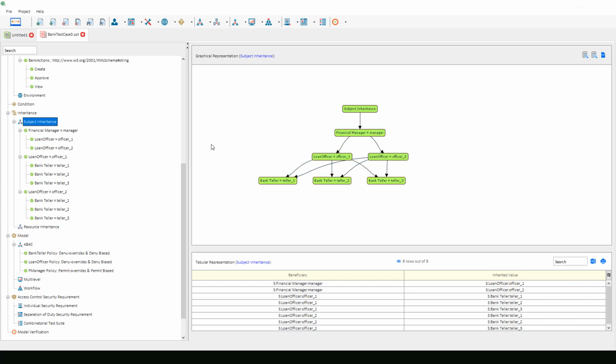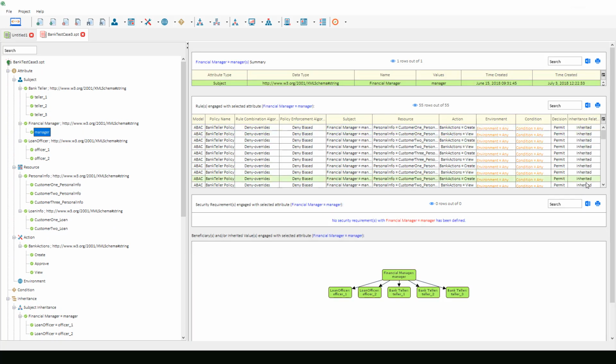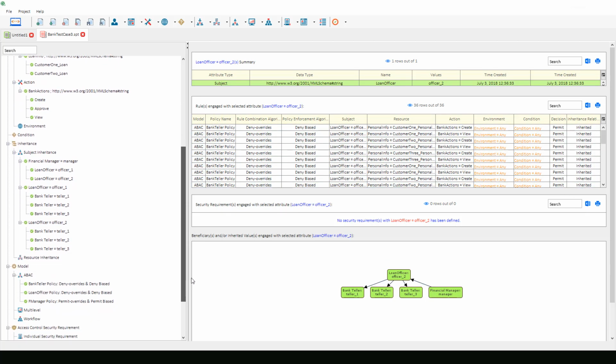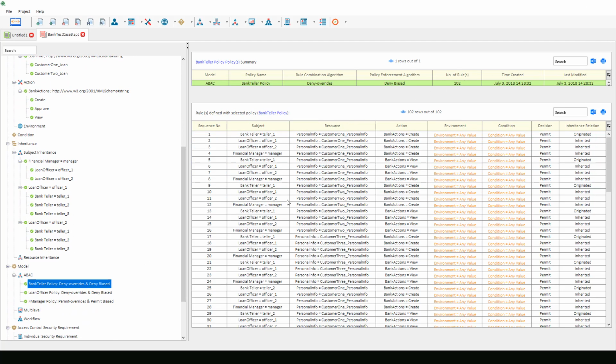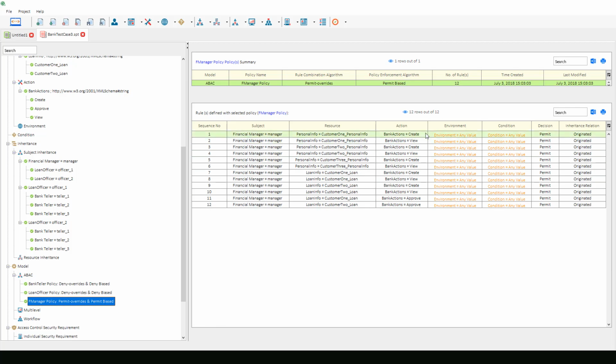privileges. One thing to note is that rules with the deny decision are never inherited. Only those with the permit decision will be inherited. We can easily view which rules have been inherited for each subject by clicking on their respective nodes. We have bank teller policy, which has 102 rules, loan officer policy, which has 43 rules, and F manager policy, which has 12 rules.